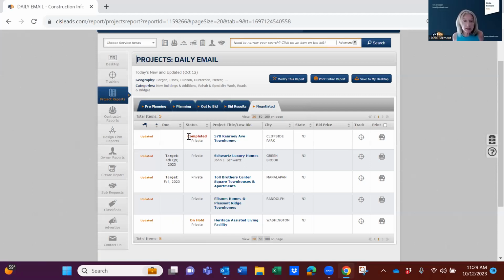Like the first one's completed, so no need to look at that. We're letting our clients know that this job has been finished. It's never going to show up again. You also might see projects that are in progress, meaning maybe they just put the shovel in the ground, they're getting ready to start, or maybe they're 3 stories up and halfway done. But today there are no updated projects in progress.